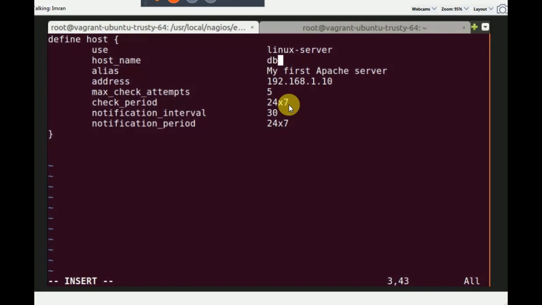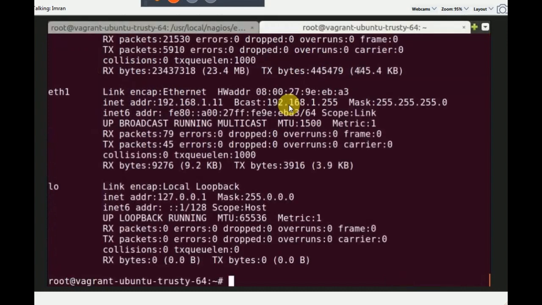Let me name it DB server 01. That's the host name that will appear in the dashboard, and some alias. Then the address says which IP address you want to monitor, which server. 1.11 I believe is the node. Yes, 1.11 is the server that we want to monitor.